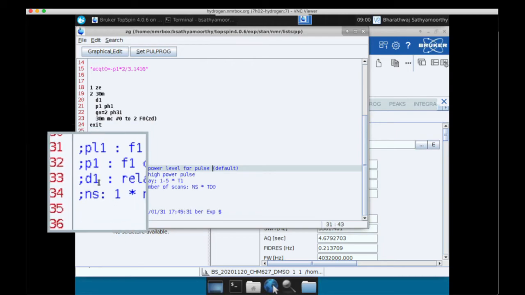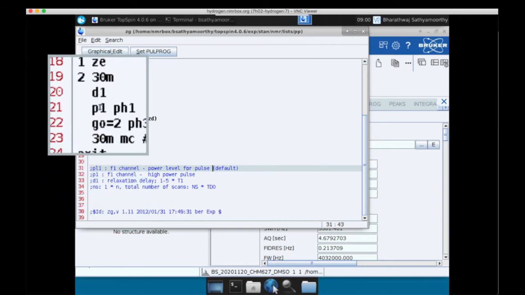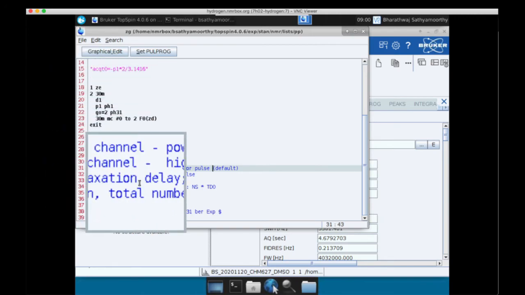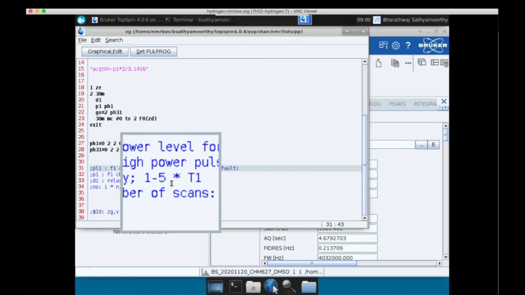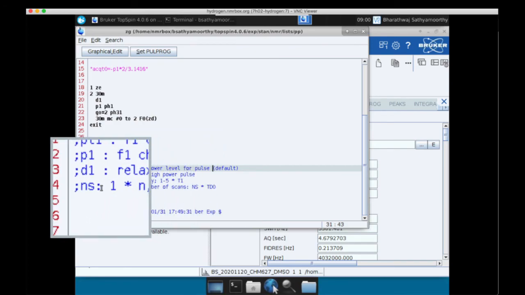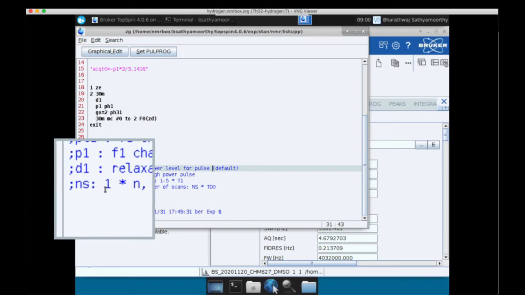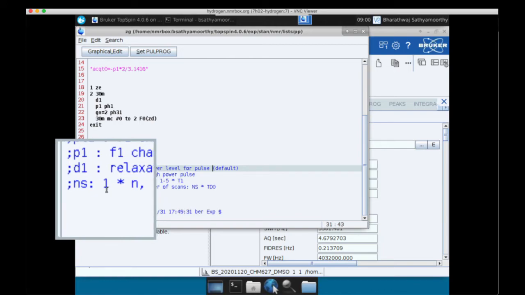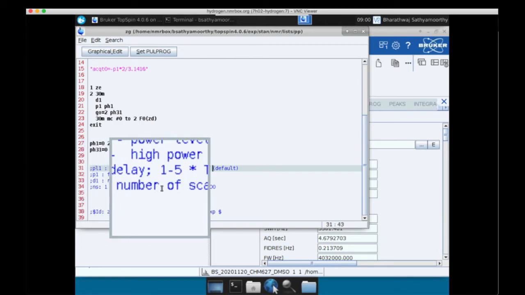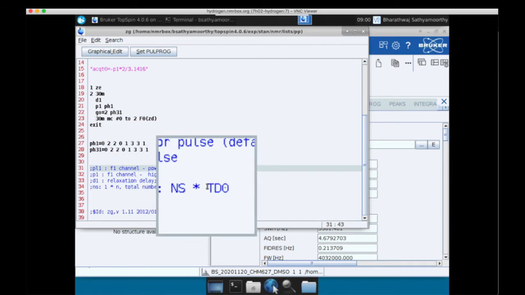On top of it, the D1 delay, which comes before the P1 pulse, is the recycle delay or the relaxation delay that's set as 1 to 5 times T1. And the number of scans is 1 star n, indicating that there is not much of a need for phase cycling, but it would end up helping in some cases. So basically you can have any integer multiples of the number of scans in order to finally get your signal.